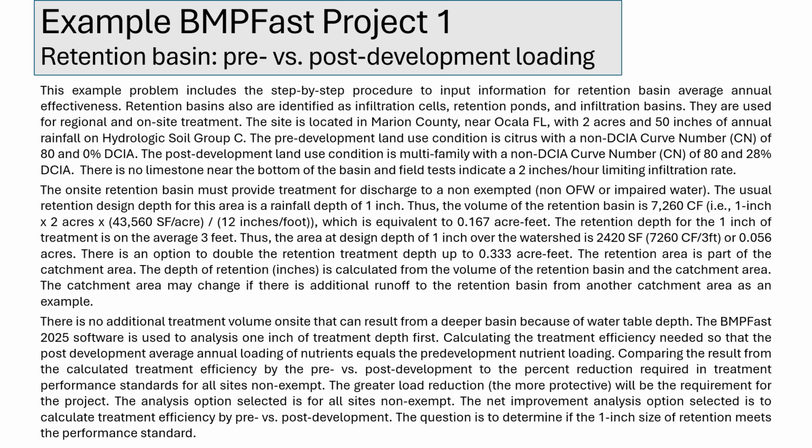The goal is to calculate the treatment efficiency needed so that the post-development average annual nutrient loading equals the pre-development loading. That calculated efficiency is then compared against the percent reduction required by the performance standards for all non-exempt sites. Whichever value is greater, meaning whichever is more protective, becomes the required standard for the project. The analysis is set up for all sites non-exempt, using the net improvement option to calculate treatment efficiency through the pre- versus post-development comparison. The central question we are answering is whether the 1-inch retention basin size is sufficient to meet the applicable performance standard.